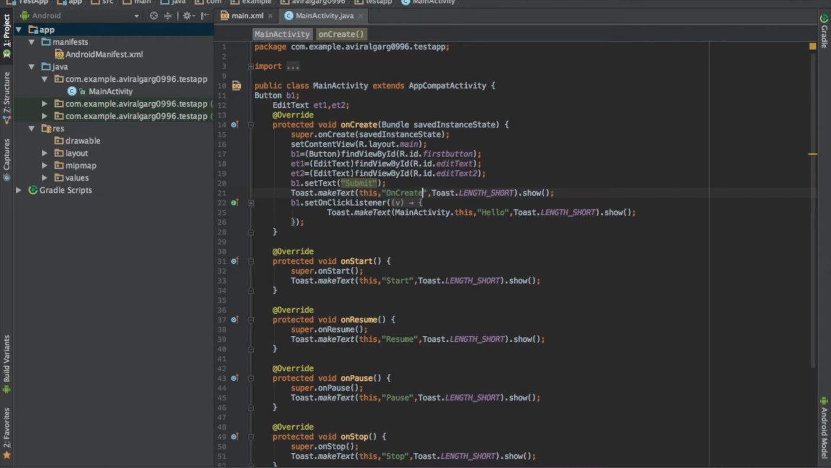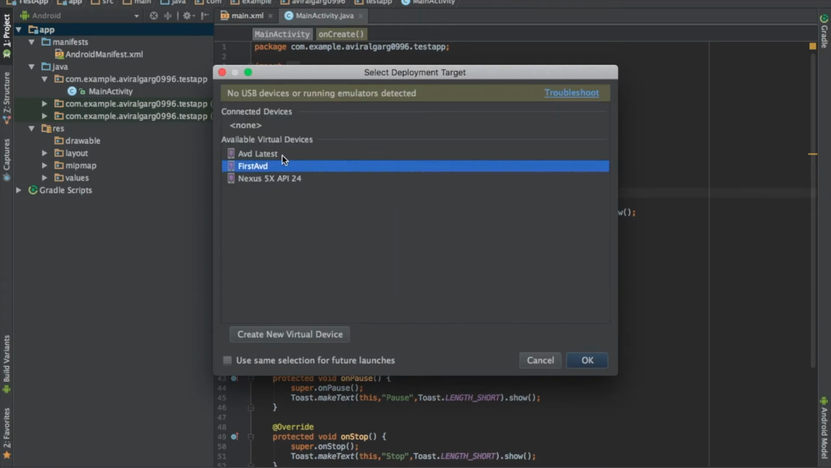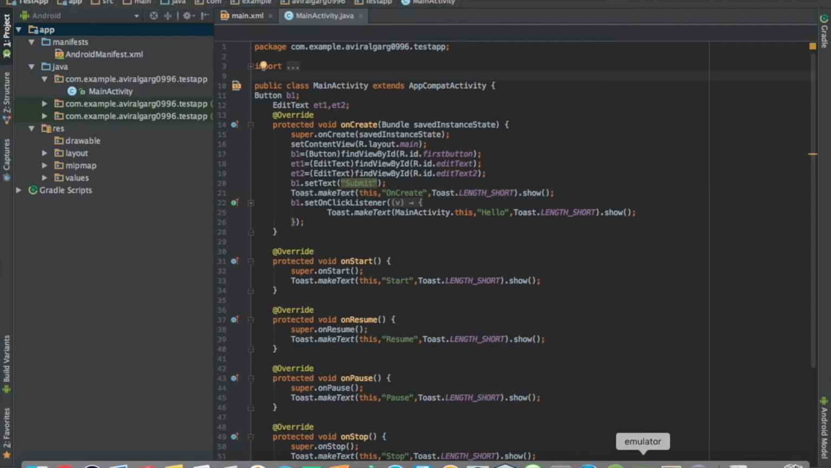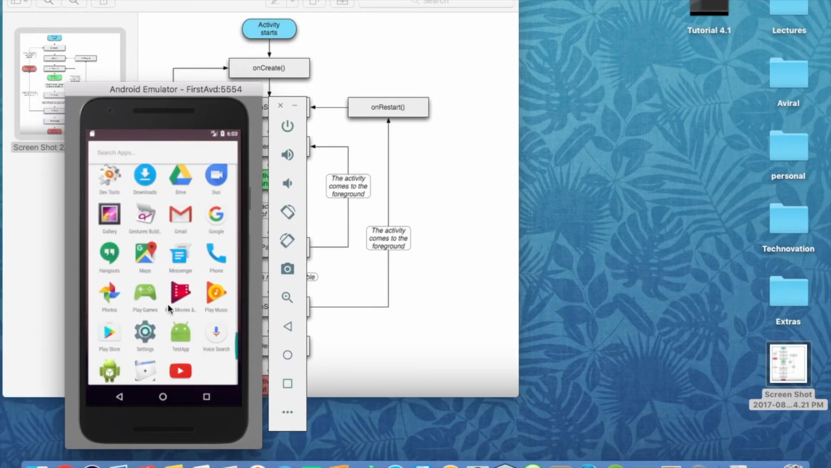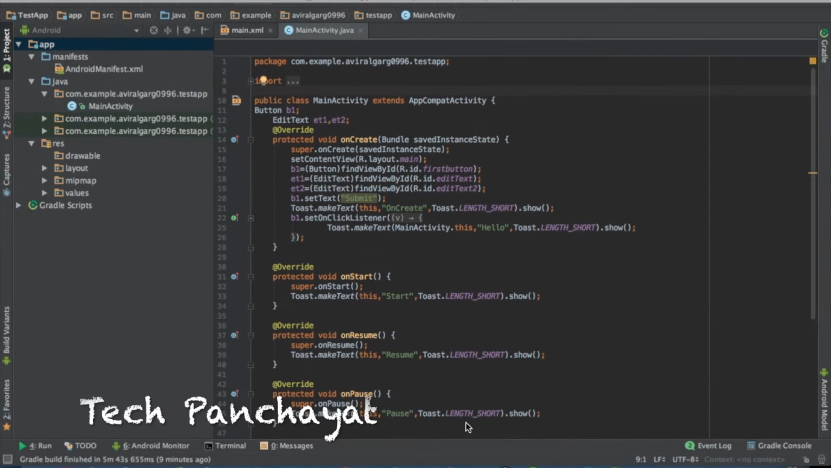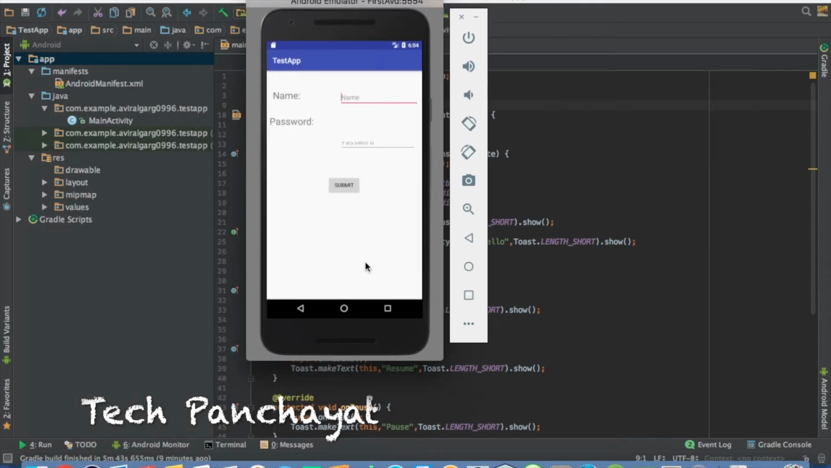Now simply run this app. This is our emulator, the first AVD we created. Run this emulator. Now the emulator starts working. And now open the app. This is the test app. Open the test app. Now check, wait for a second. First of all, kill this.